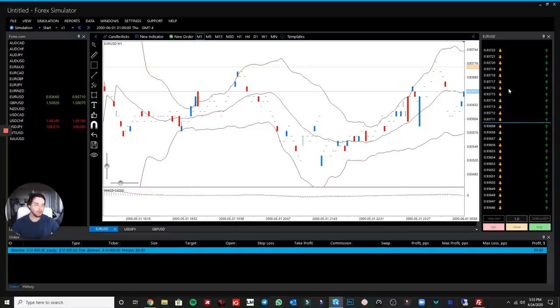And then you have the order menu. And then you have the part where you can buy and sell. This is called your one-click trading window. So if you trade on MetaTrader, you know about one-click trading. This is basically what it is. You can enter your stop loss, you can enter your take profit and the lot size. And you can sell, buy, or close directly from the one-click trading menu.